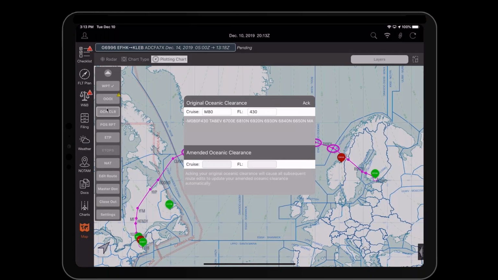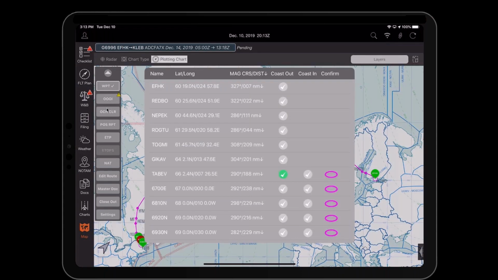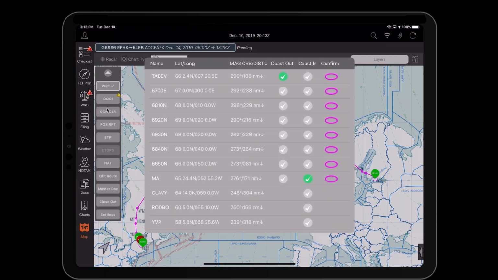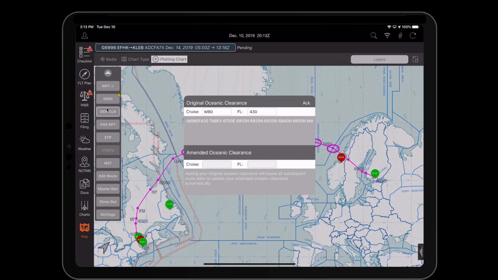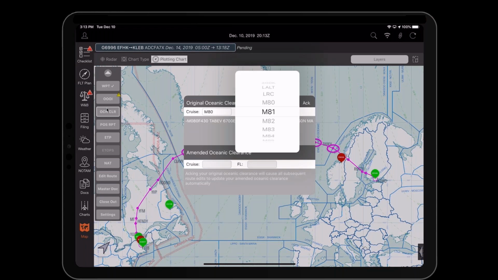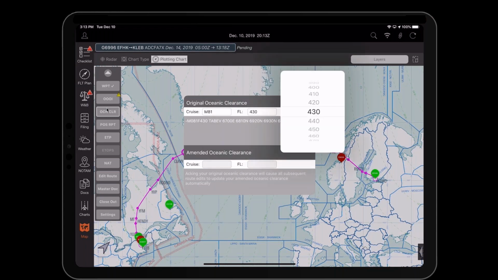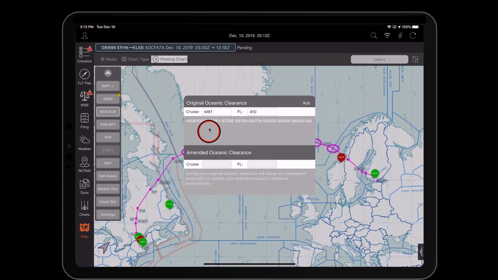So we open up oceanic clearance, and you can see what we've got in there for a route. It matches exactly what we have in waypoint crosscheck for your oceanic portion. The TABEV to MA is in waypoint crosscheck. It's also provided for you in original oceanic clearance. Now, we take Mach 80 and flight level 430 from the flight plan. But if you get an original oceanic clearance that is a little bit different, like you're going to fly at Mach 81 and you're going to fly at 410 to begin with, you can make those modifications really easily here, and they modify the route string accordingly.